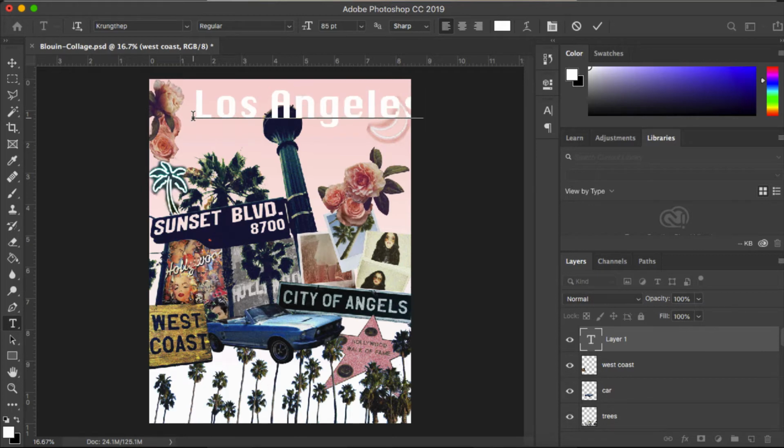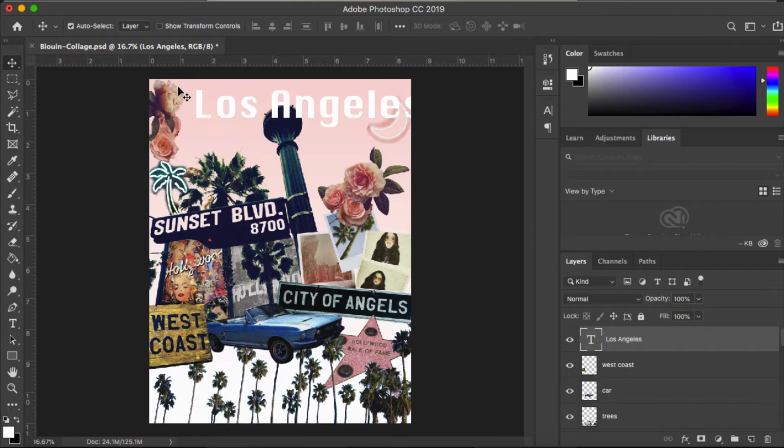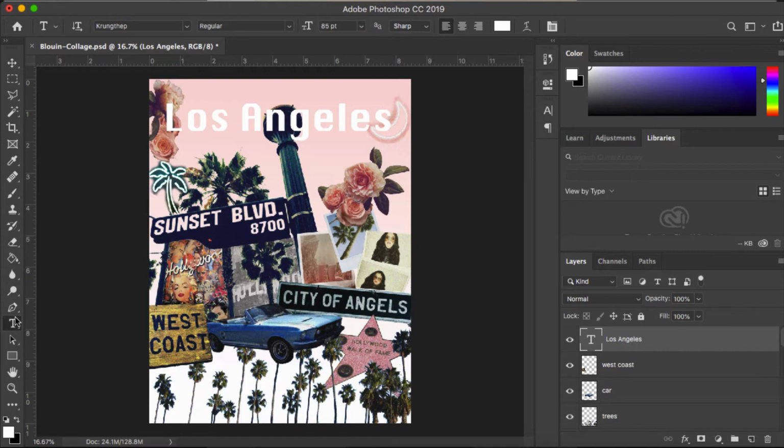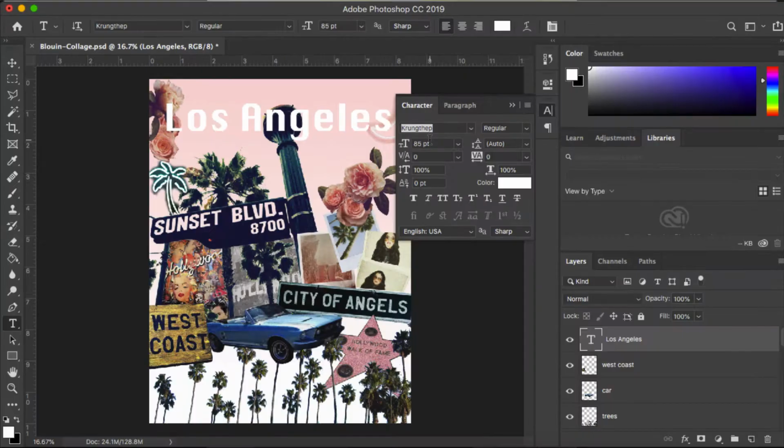I've typed in Los Angeles, and now with my move tool, I can click up here and move my text over. So if I want to make any changes, I have to go back to the text tool, and I can come up to my character box over here at the top. And now it's telling me that this is the font that I've chosen. This is a downloaded font already.